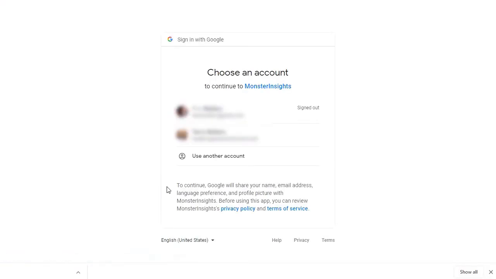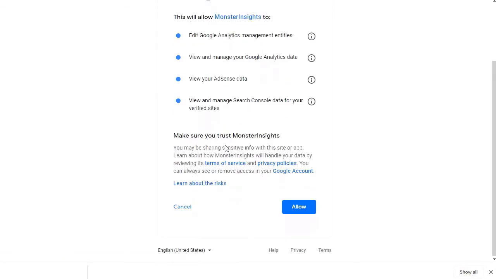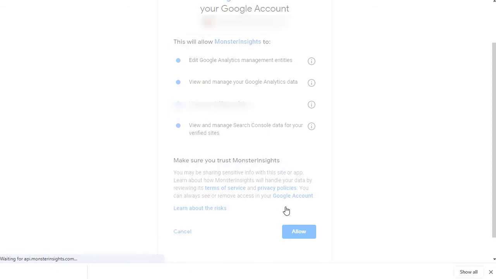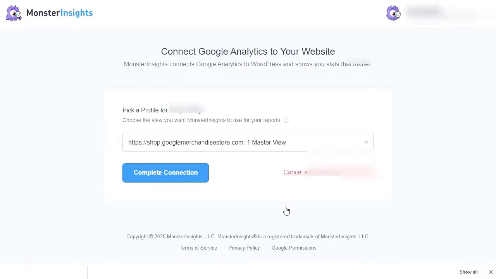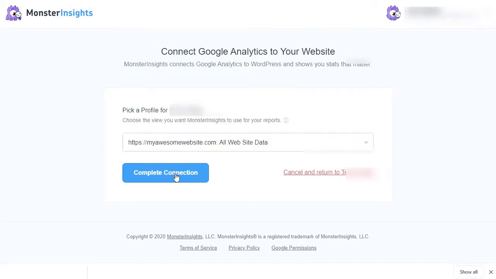Next, you'll need to choose the Google Analytics account that you'd like to associate with your website. Once the screen loads, click Allow to give the Monster Insights plugin access to your Google Analytics account. All right, now if you have more than one website associated with your Google Analytics account, you'll need to select the website that you're wanting to track with the Monster Insights plugin and click the Complete Connection button.